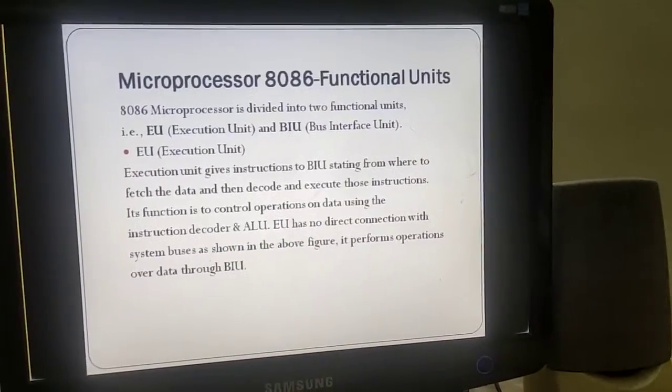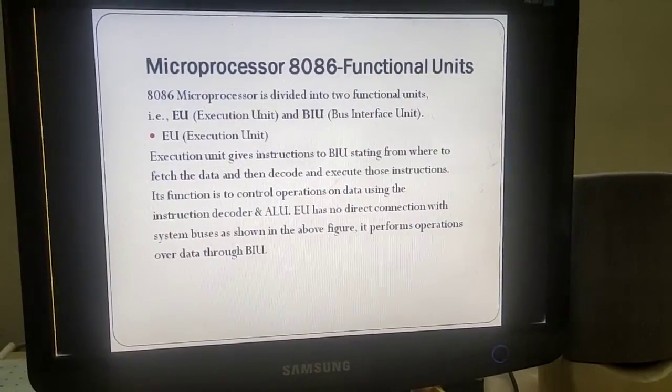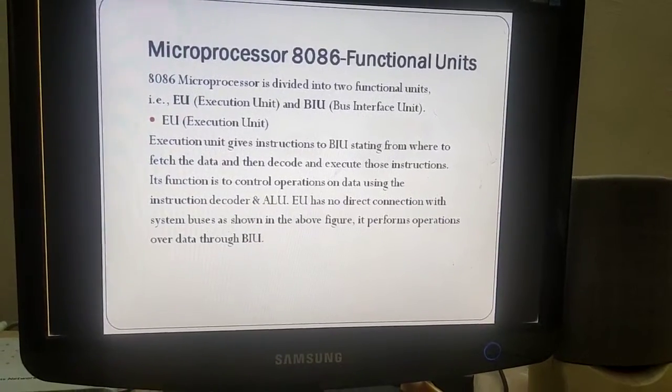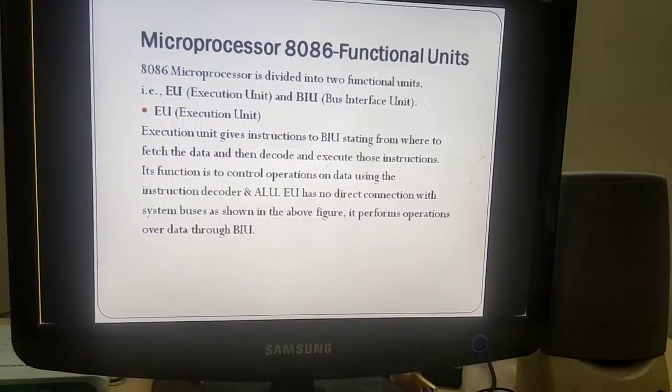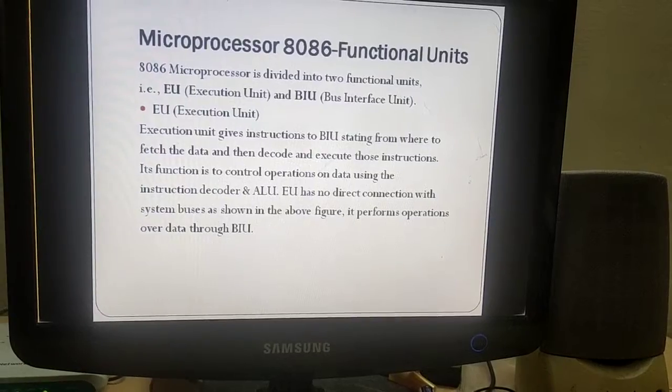Coming to your 8086 functional units. As I told you, it has two functional units, the execution unit and the bus interface unit. Let us go to the execution unit.